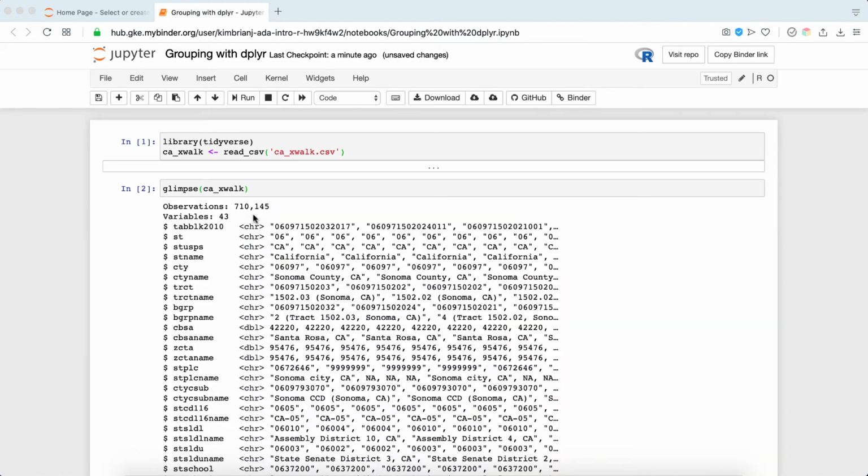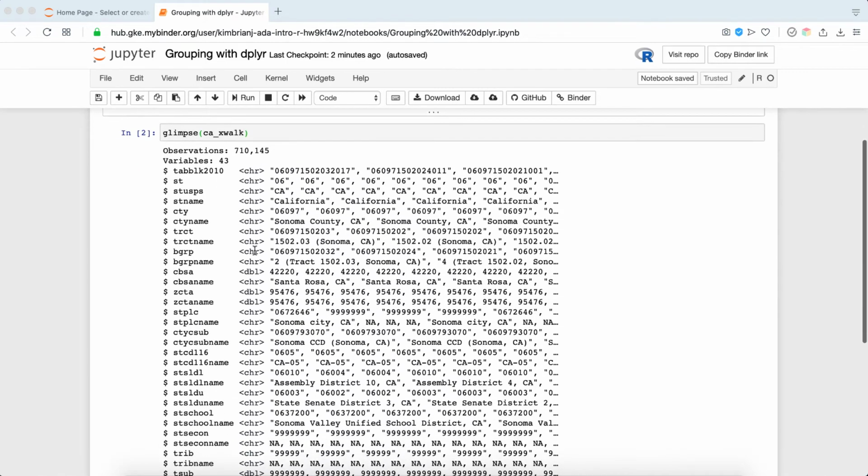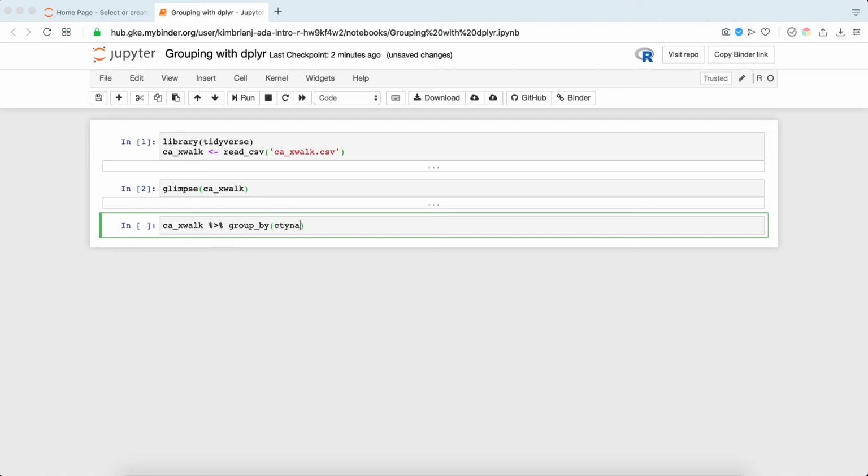You see there's a lot of observations, and this TAB BLK 2010 is just the census block ID. It has stuff like state name, California of course, and then county name, things like that. So what I'm going to be doing is again using dplyr and that tidyverse piping operator. I'm going to do the pipe, and use this group by function, grouping by county name because I want to look at it by county.